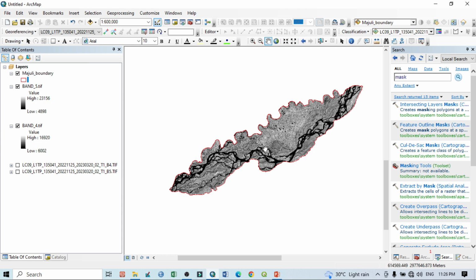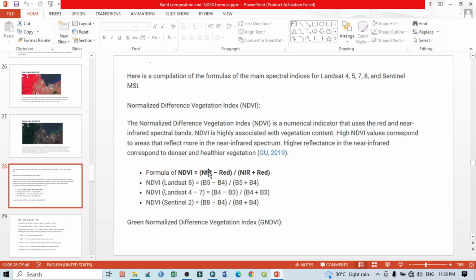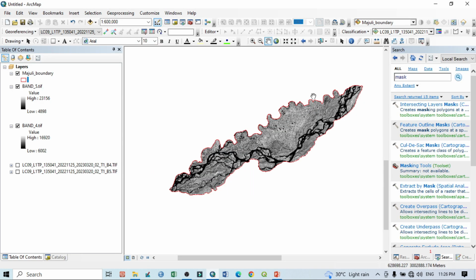Now I want to do the NDVI map of my study area. So now again I want to see the equation. You can see near infrared minus red, then near infrared plus red. Okay, this is the simple formula. So I can go to ArcGIS.